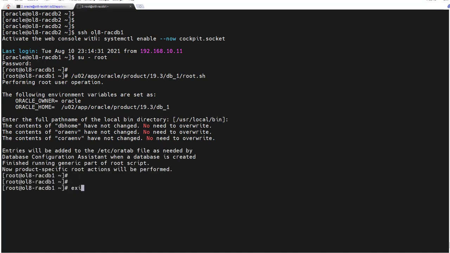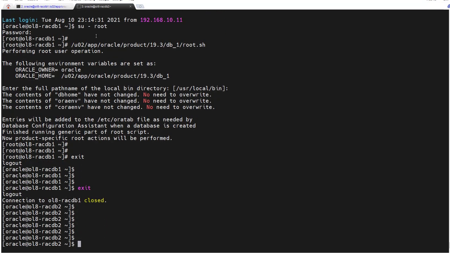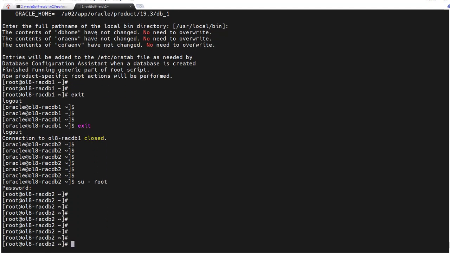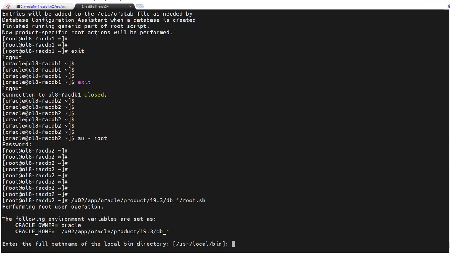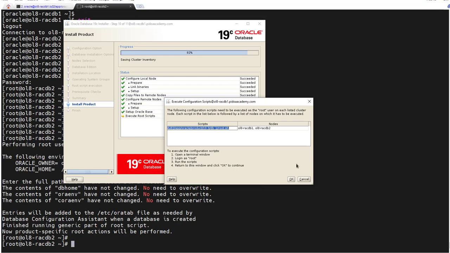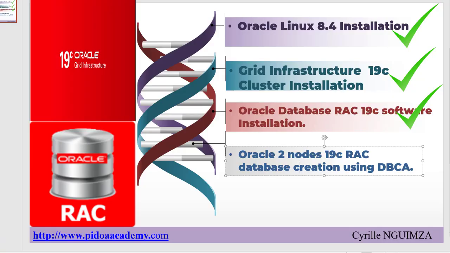Now I need to go back, exit, go to the second node, log in, and then switch to root user with the root password, and we run the script here also. Enter. This is fine. Now we go back to our installation wizard. Here we click OK. Installation done. So with this, we are done with the installation. We have completed the third step, which is Oracle Database RAC 19c software installation.